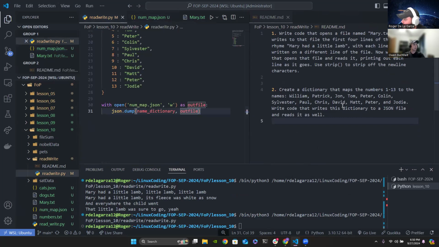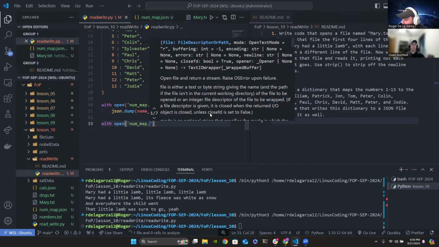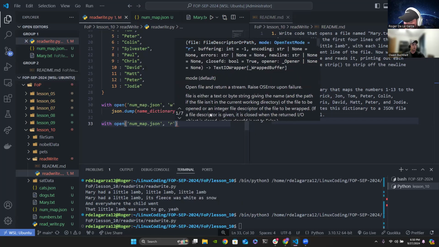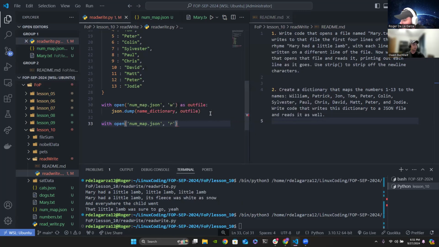Now we also see that we have to be able to write the code that writes the dictionary to a JSON file and reads it as well. So we're able to open it and write it. Let's go ahead and read it. So we're gonna say with open. I want to open that nummap.json. And this time, because it's already going to be created, we should be able to just do comma apostrophe R, as in file, because we're gonna go ahead and import something from there.